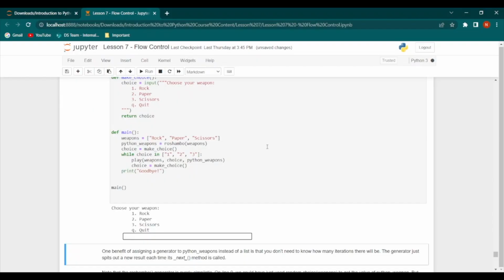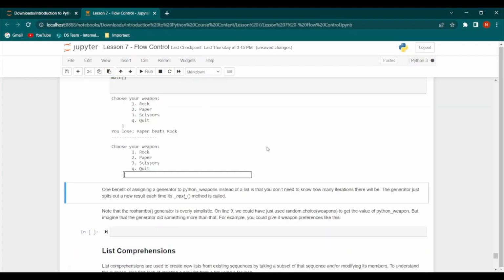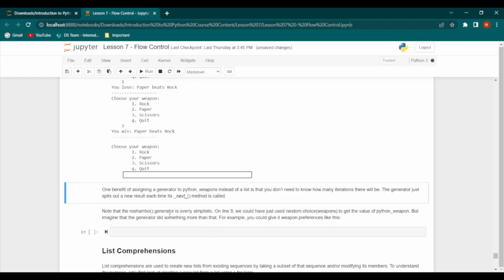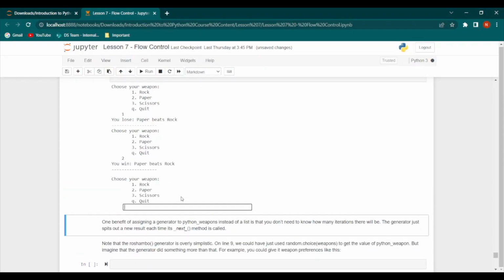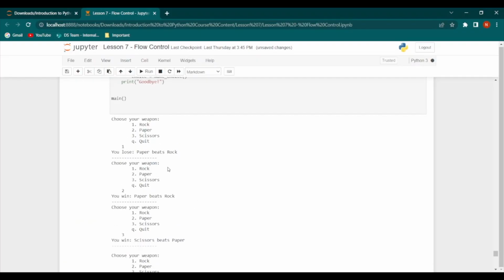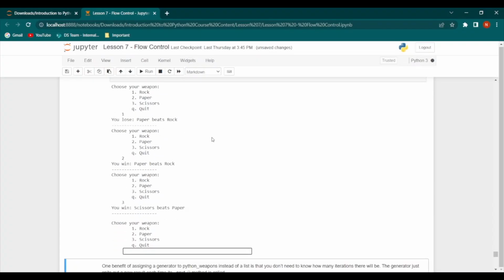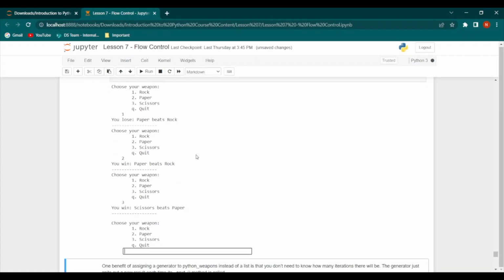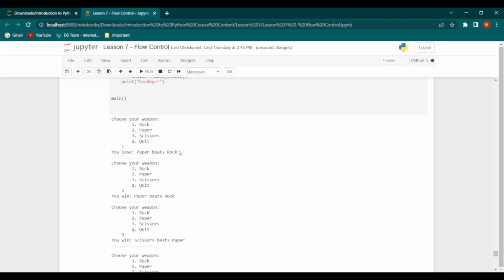So it says choose your weapon. So let's say I choose rock. It says you lose, paper beats rock. Now let me choose a weapon again. So let's say this time I choose paper. It says you win, paper beats rock. And if I choose scissors, you win, scissors beats paper. So these are all the weapons that I have chosen. Here I chose rock, here I chose paper, and here I chose scissors.